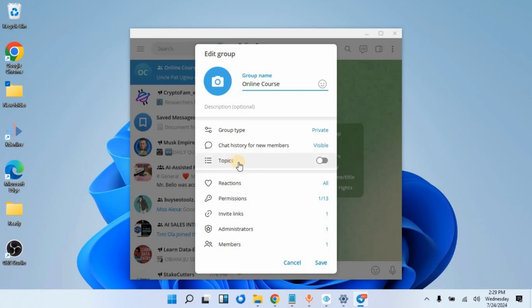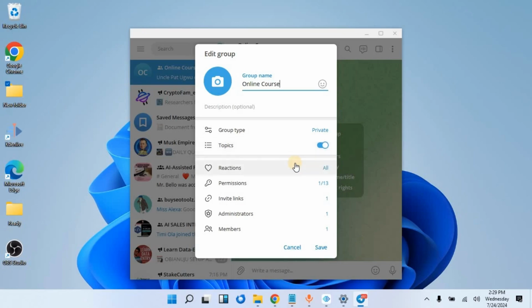You remember in school where you have online courses or even ebook that will be categorized into modules. Then each module will now have lessons under it. This is exactly what Telegram did with topics. You can use topics as modules, and each module will now contain different lessons, whether it is video, audio, or even ebooks. So we are going to turn it on now. Once we turn it on, we then save.